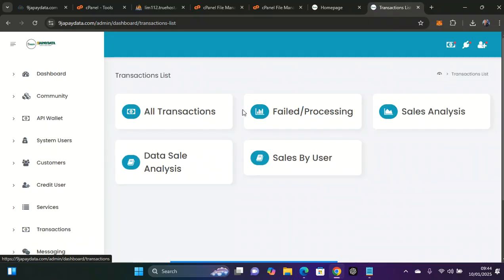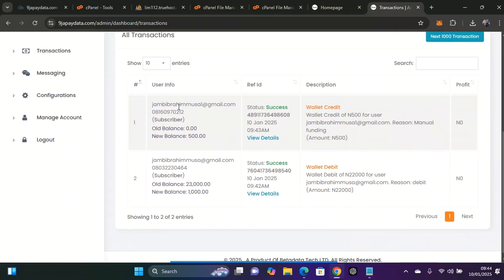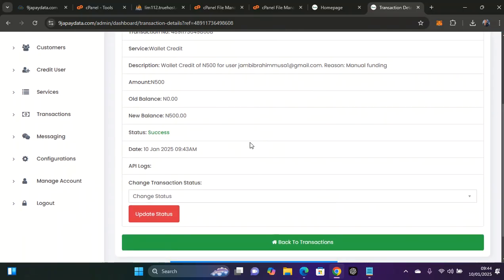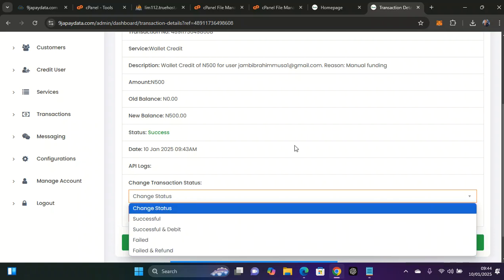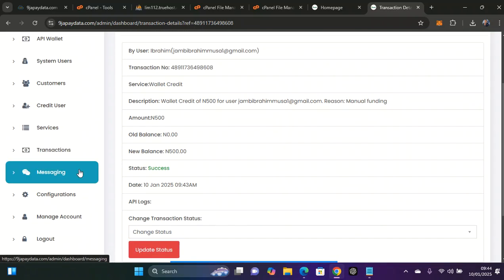These are the features that we are appreciating. When you click on all transaction, you can view the transactions of the users. You can see we have successfully credited or debited the user. When a user purchases airtime, you can see the amount. When you click on view details, from here you can change the transaction. You can change the status of the transaction to either successful, fail, or debit. You can do many things. You can see all wallet, new wallet, and so many things.